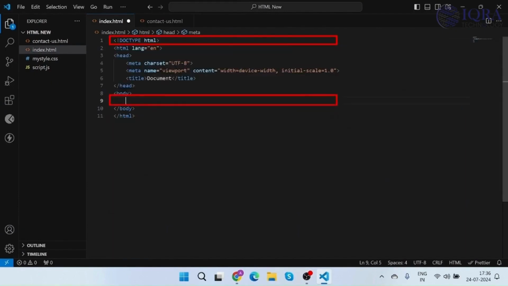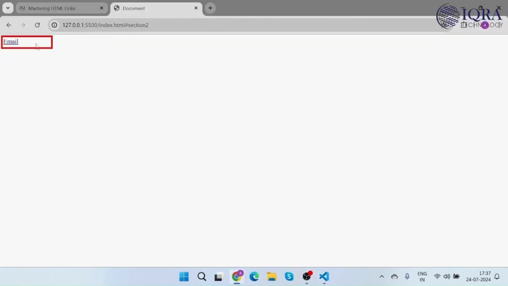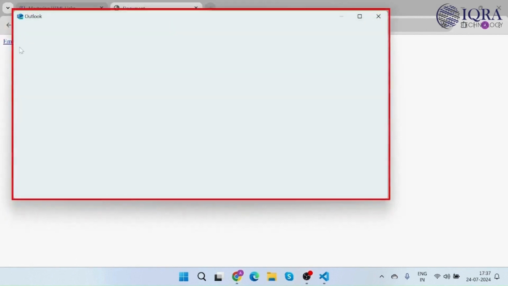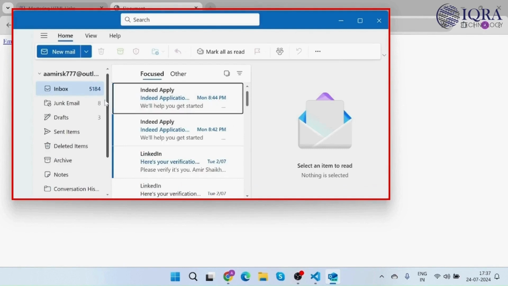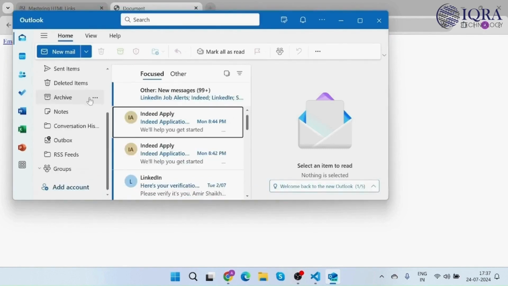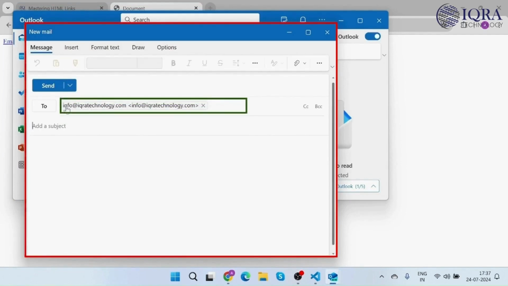For example, I will create an email link. When I click on it, I have specified the mailto protocol and provided the email address, showing a new email window with the email address info@ikrotechnology.com.